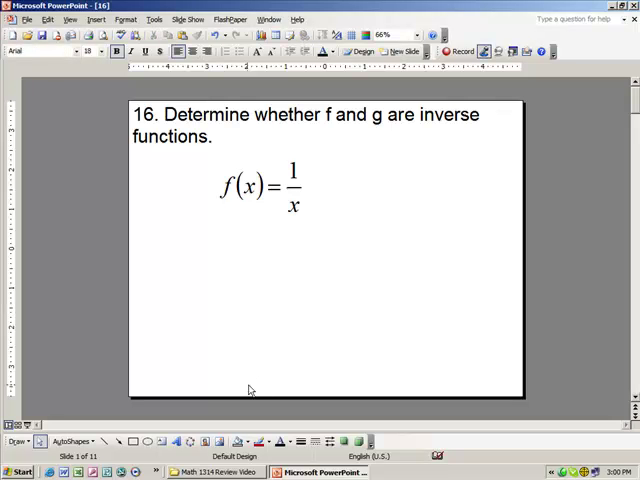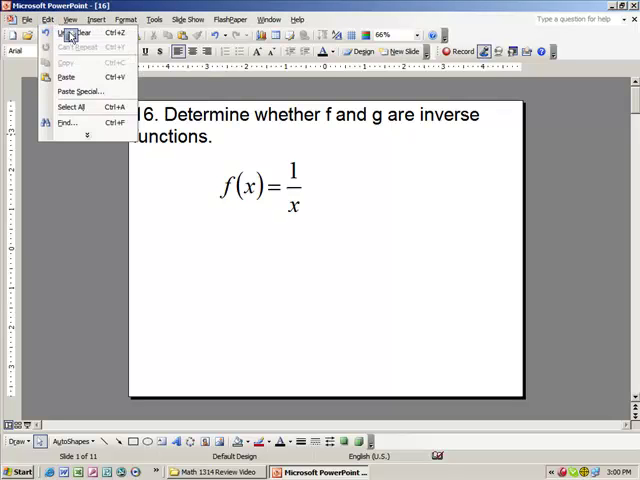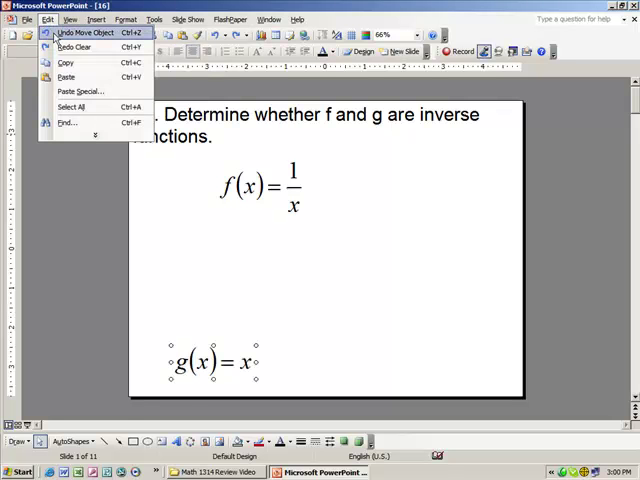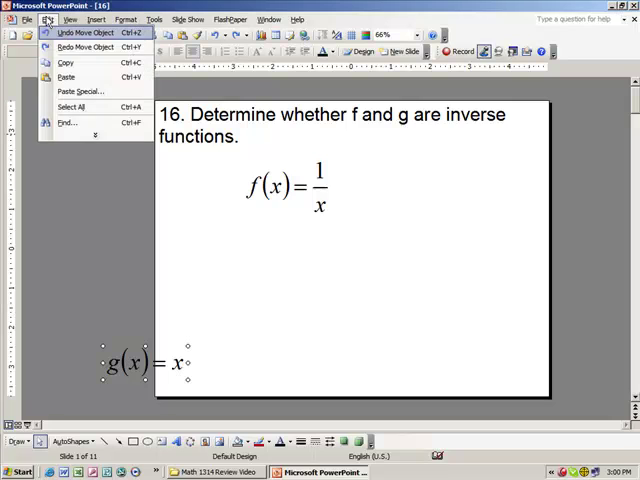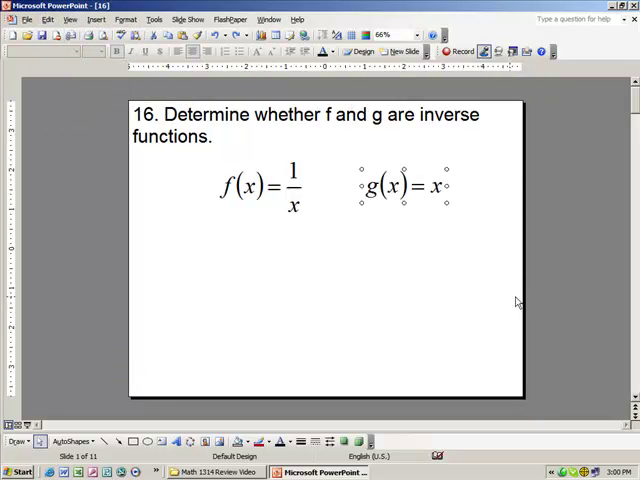Now all of a sudden, a couple minutes later, I realize, oh my gosh, I got rid of the g of x and I really needed it. Well, what can I do? Well, we'll undo the clear. In fact, I'll undo the move. I'll undo it till I get what I want. Now I've got it back. Back just like it was when I started.